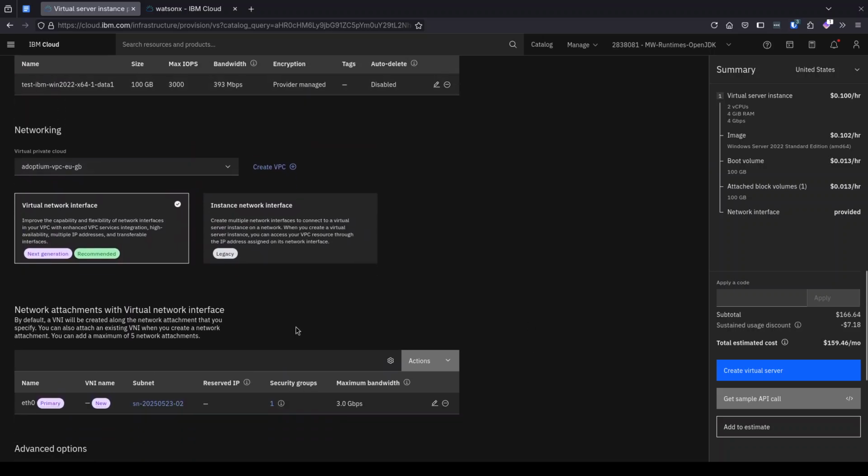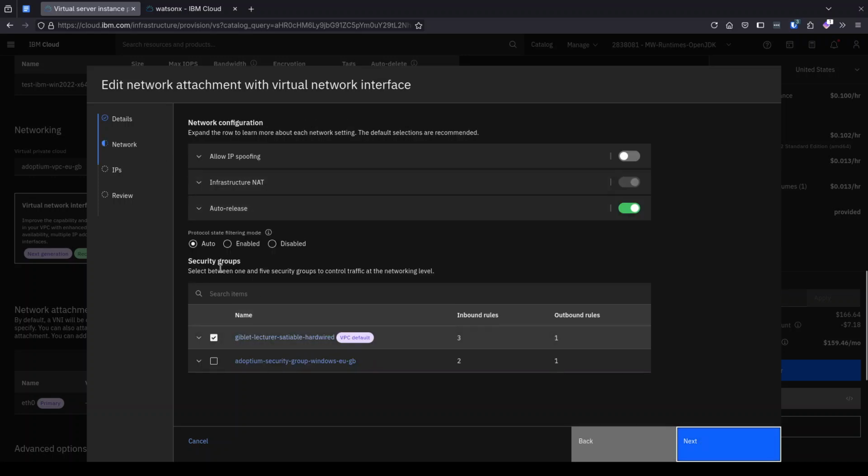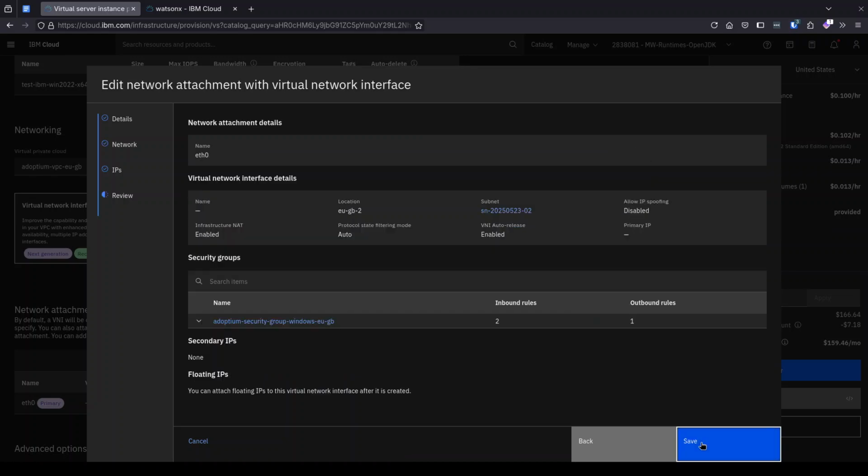If we now go down to the virtual network interfaces, you see it's got one security group associated with it at the moment. That will be the one that is the default for the Adoptium VPC. I'm going to edit that. Can leave the first page as it is. If we go onto the network page now, we've got the security groups. Now that's showing me the VPC default one. I want to change that to my new one, which will allow the RDP and WinRM connections through. If I had a way of setting the default to this one, I wouldn't need to go through this section. But until I find the way to do that, we just select it manually at this point when you're creating the machine.